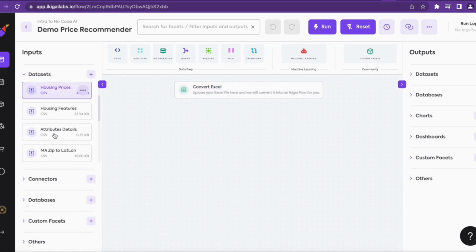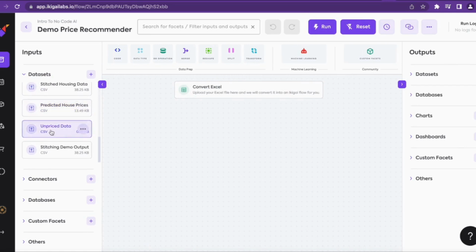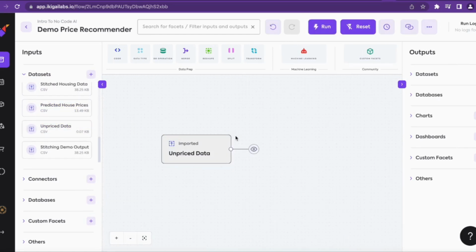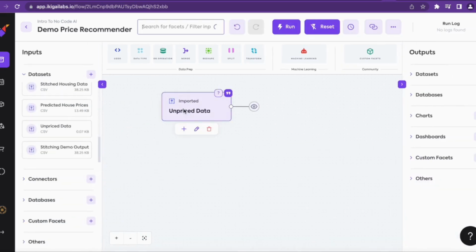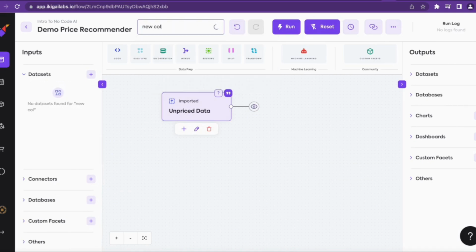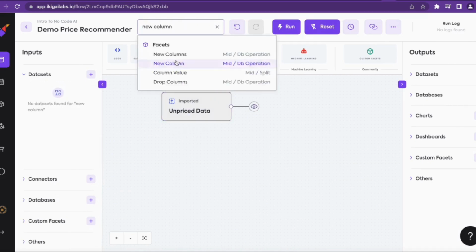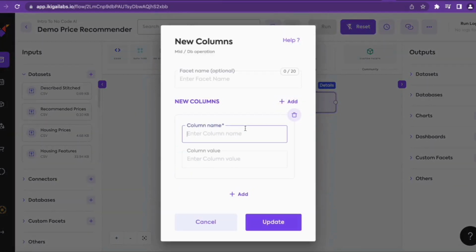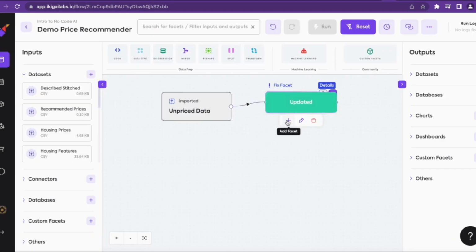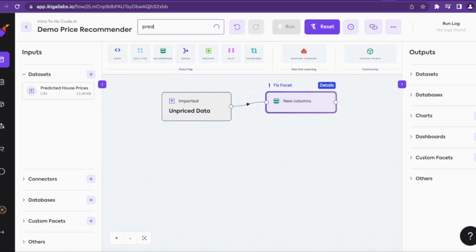Now we'll pull an unpriced dataset. This dataset contains user-defined parameters on which we make the predictions of house prices. Now we'll add a new column to this unpriced dataset by adding a new column facet. We'll name the new column as MEDV and update this facet.